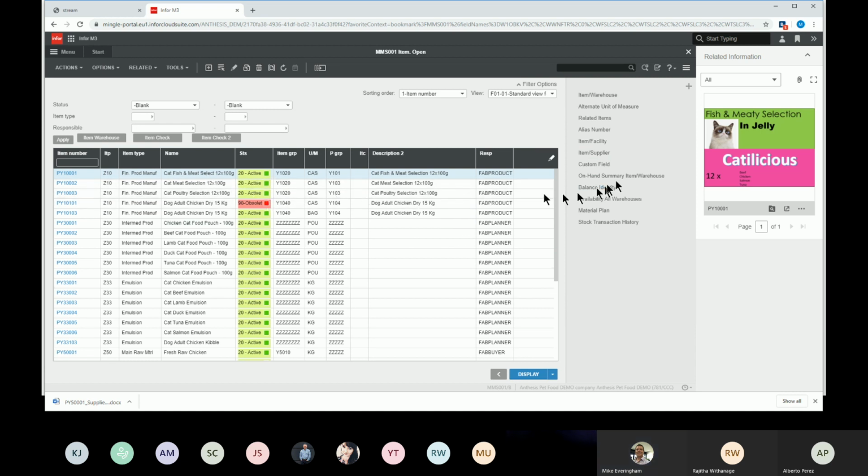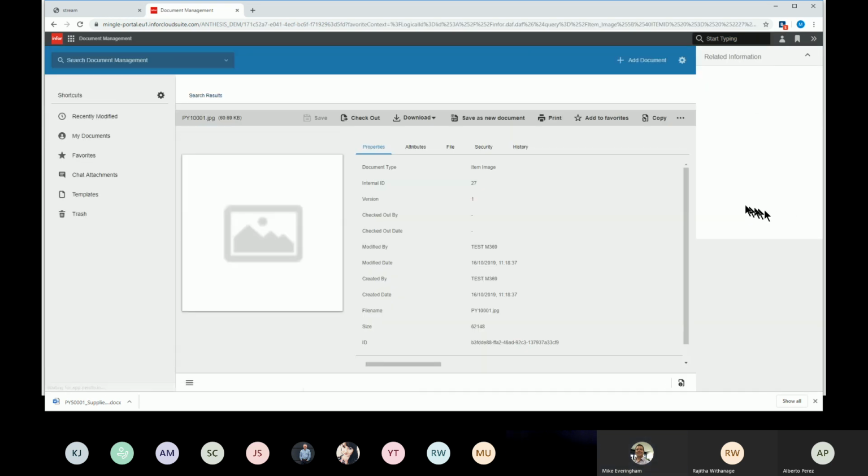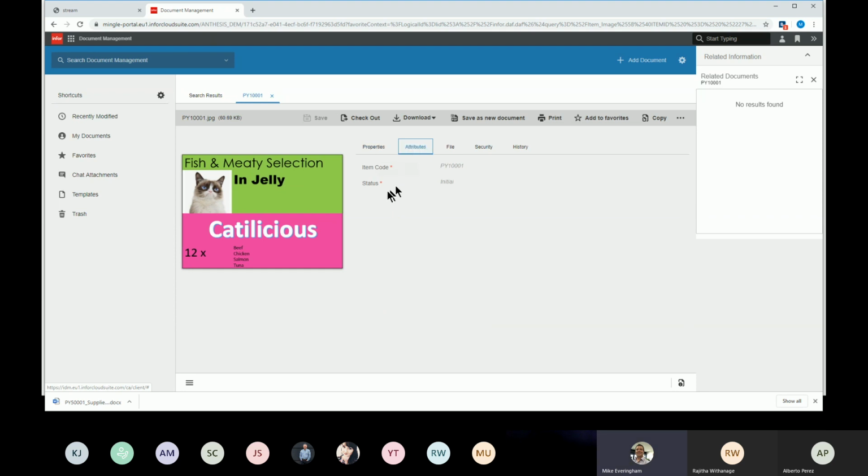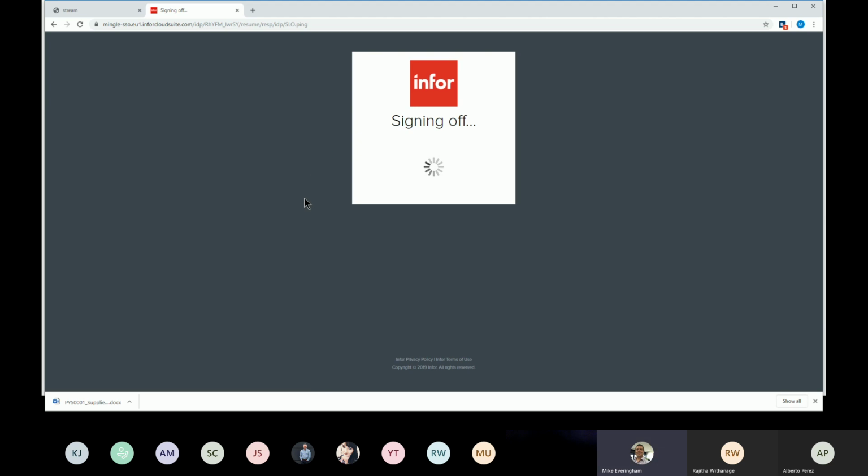First, if we look at the document in IDM and inspect the attributes, we can see that it has indeed inherited a status of initial, which is what we wanted it to do. Now, if I log out and log back in as a general user who shouldn't be able to see this document, we'll test whether that's actually worked or not.